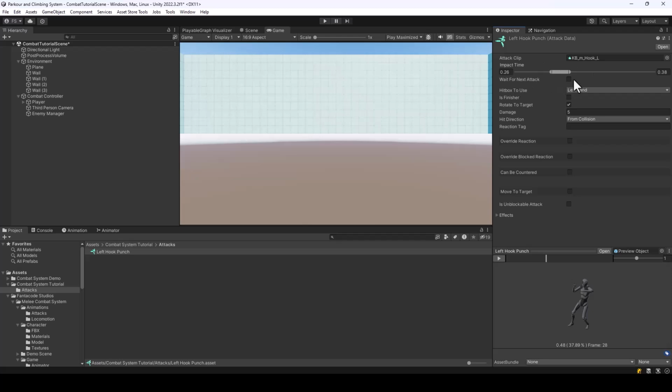Next, we have a simple boolean here called wait for next attack. It just states whether we should wait until this attack is complete before starting the next attack. Okay, so we won't need this for most cases. We'll just need this for some special attacks. So we can leave it at false. So next, we have to specify the hitbox to use. So the hitbox can be left hand, left foot, right foot, and weapon. So in this case, since we are throwing a left hook, the hitbox to use will be left hand.